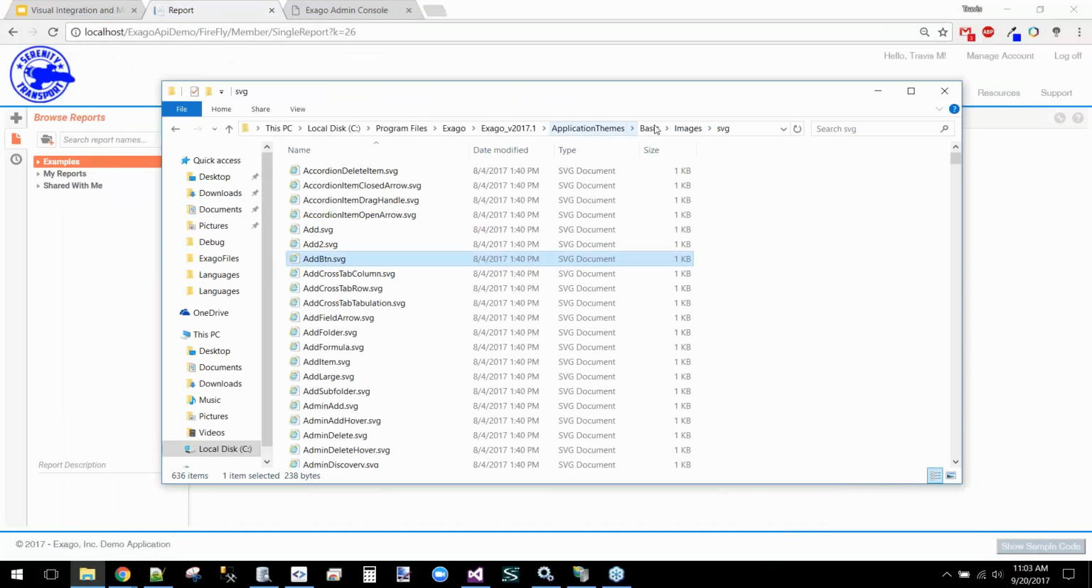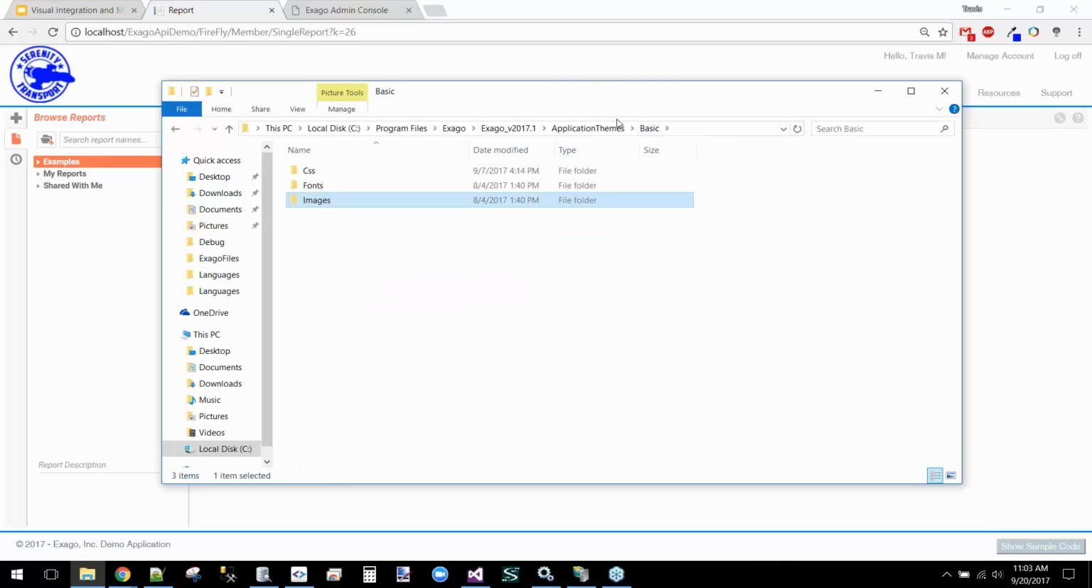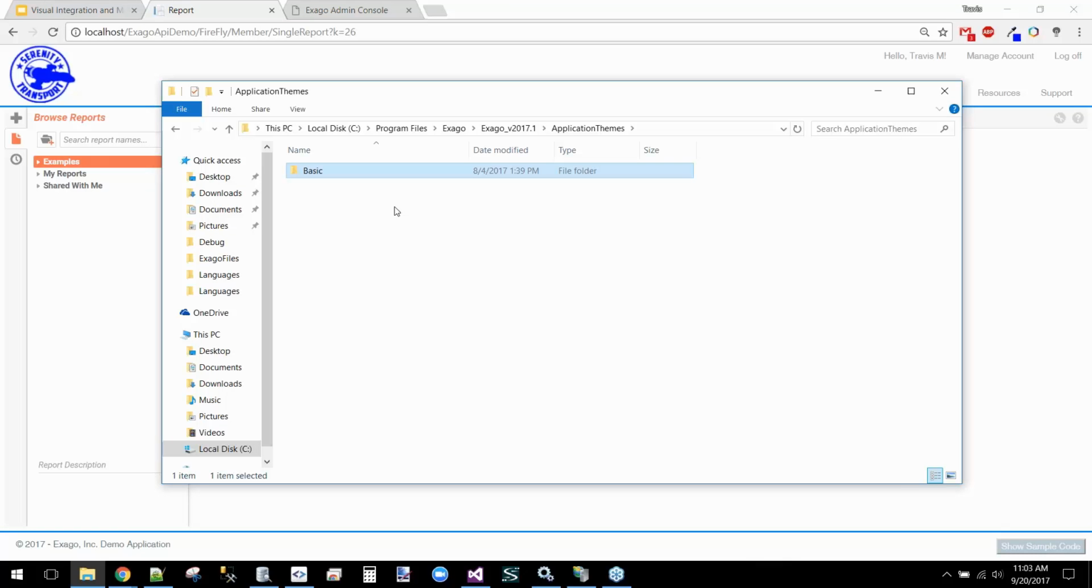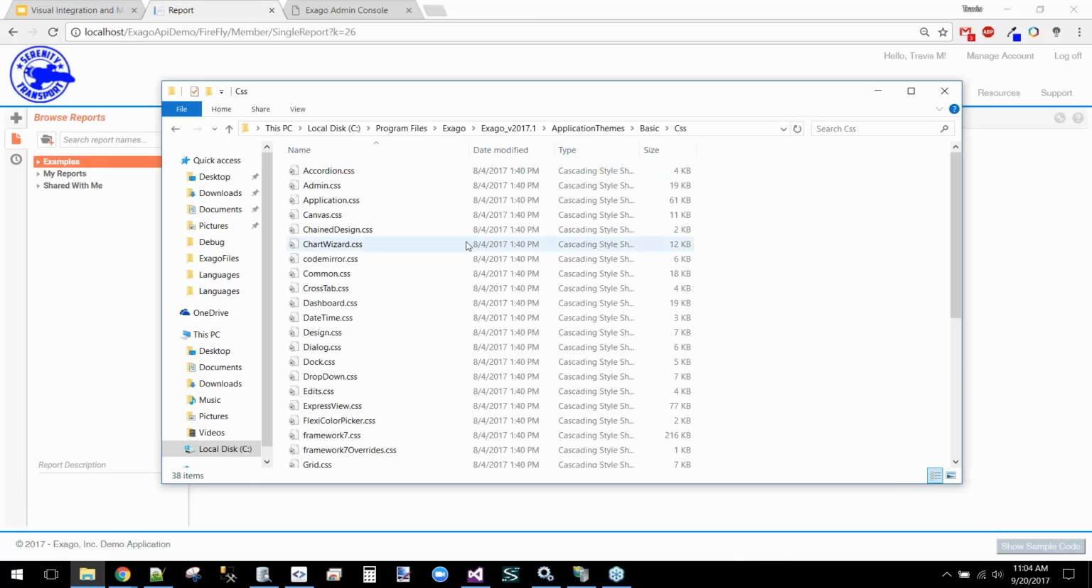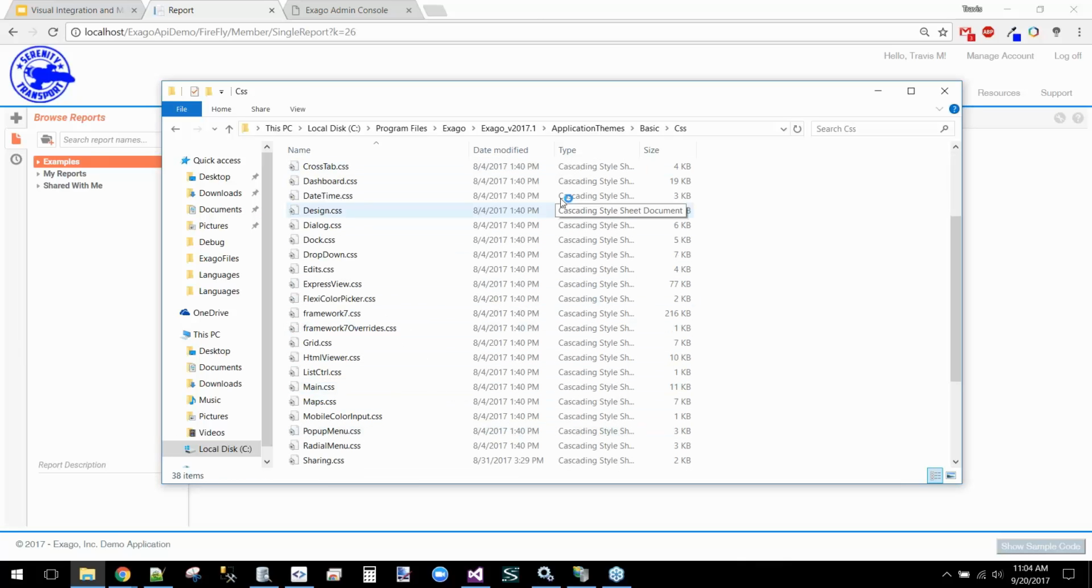If I want to do this manually, I can take the Basic theme, make a copy of it, and then make my own specific changes to the CSS files or the icons. This is very quick, very easy. But if I want to go throughout the entire application, I probably don't want to go to each CSS file and search through and do find and replace. That seems like a lot of work.